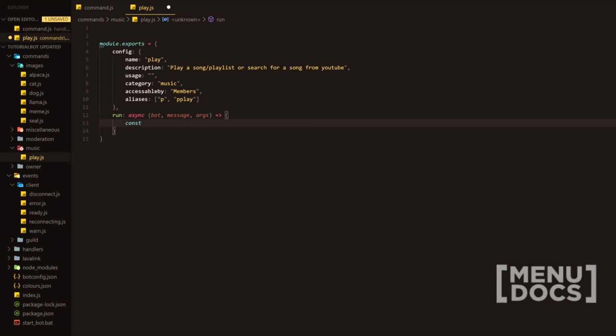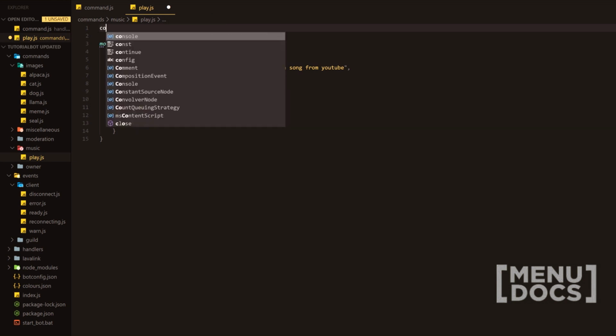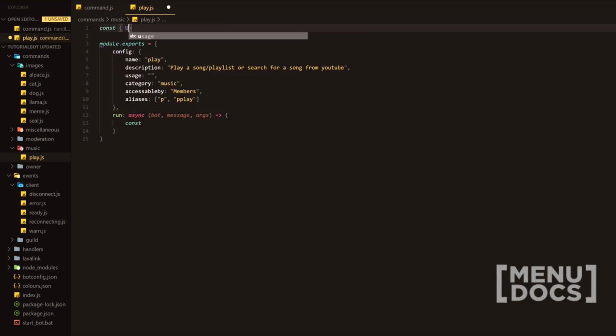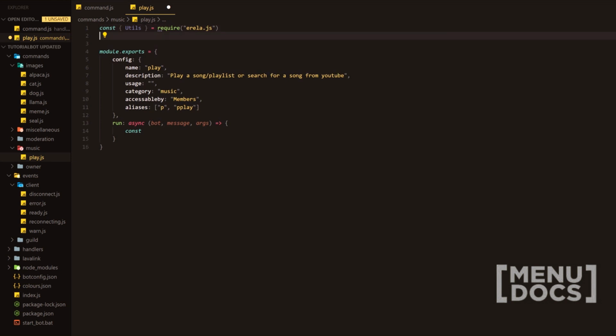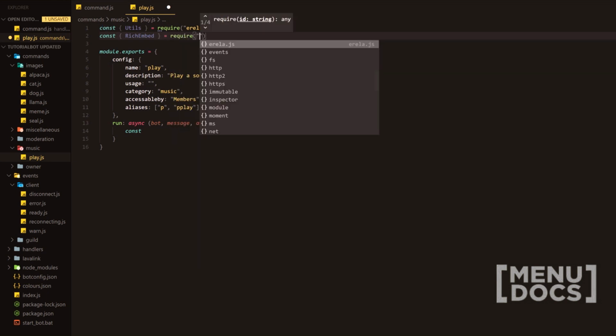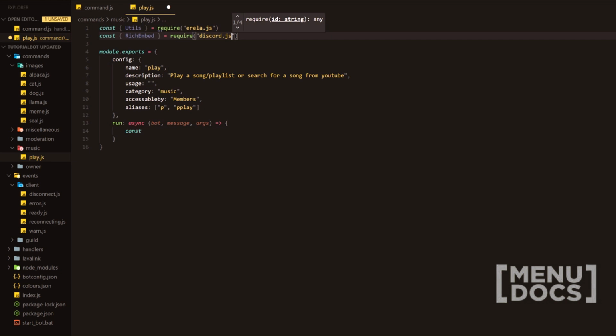So first what we're going to do is we're going to need to require the client up here. So we're going to do utils equals require, and we're going to put erela.js in there. And then after that, we're going to do const RichEmbed because we're going to use rich embeds in here, obviously because I love myself some rich embeds. We require discord.js. Now that is the only requirements we're going to need.